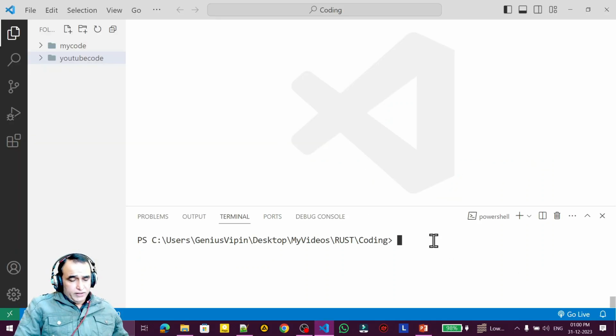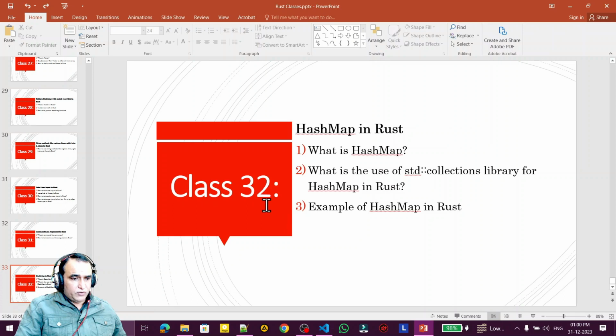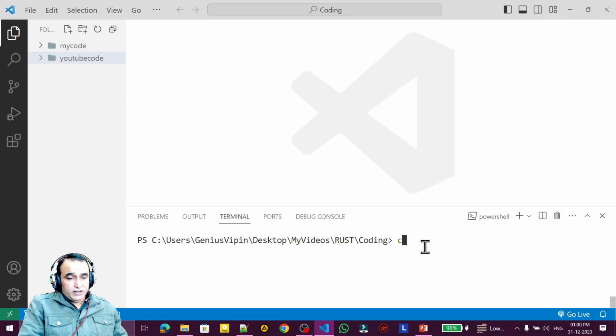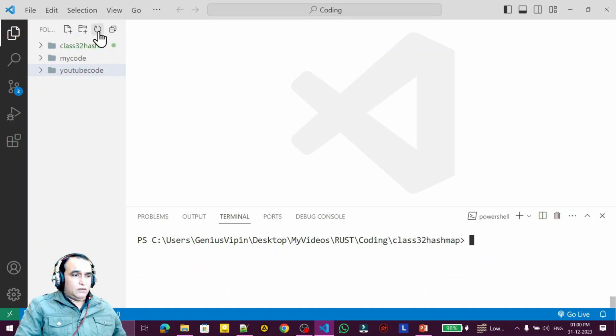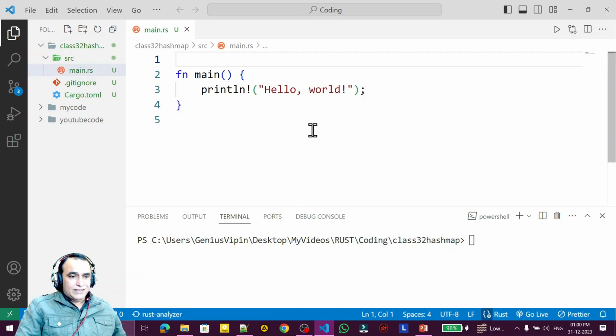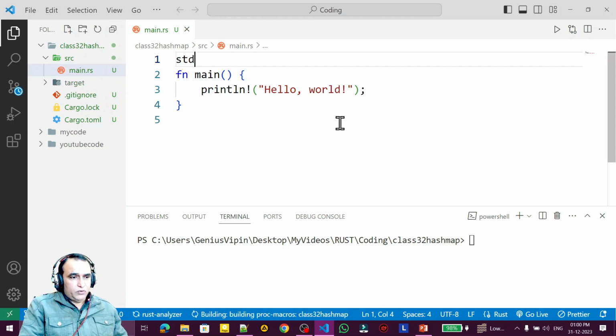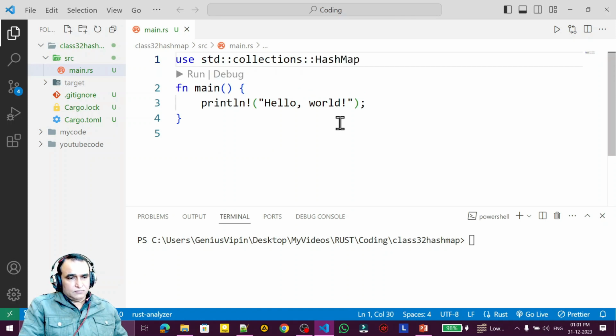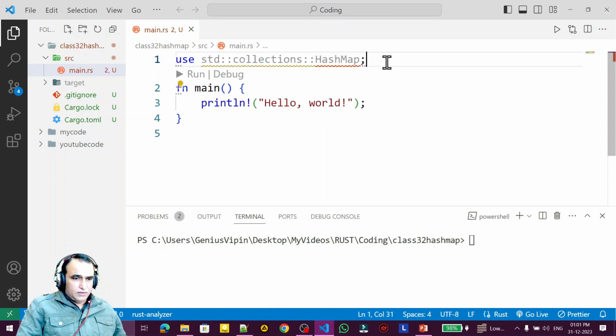So try to create the new project of video number 32. So I say here cargo new class number 32 of hash map. CD to this, again need to open this one. And what is hash map? The key value pair. And how to do in Rust? Just use std. We have to first use std collections hash map like this. Going to use it, semicolon.